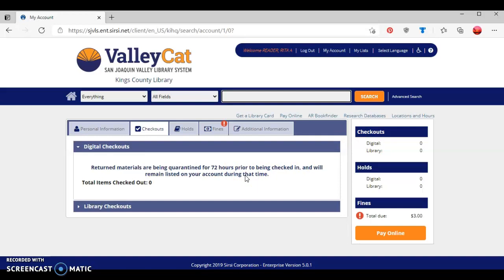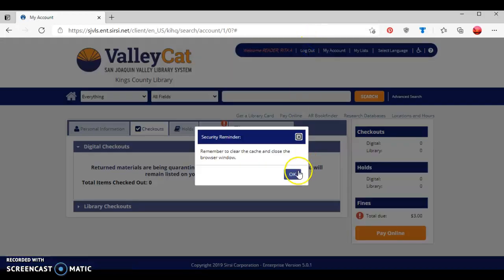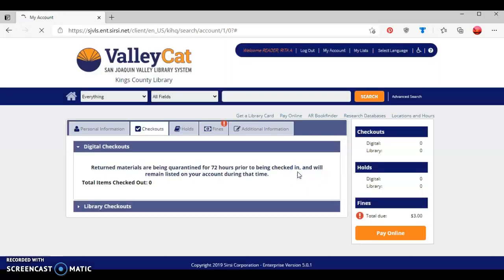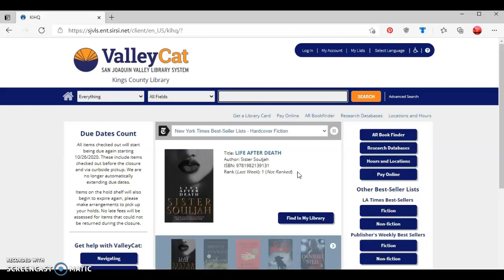And now that I'm finished accessing my ValleyCat account, I'll make sure that I log out, which will return me back to the ValleyCat home screen. This concludes the tutorial showing how to access and check out OverDrive eAudiobooks on the computer.